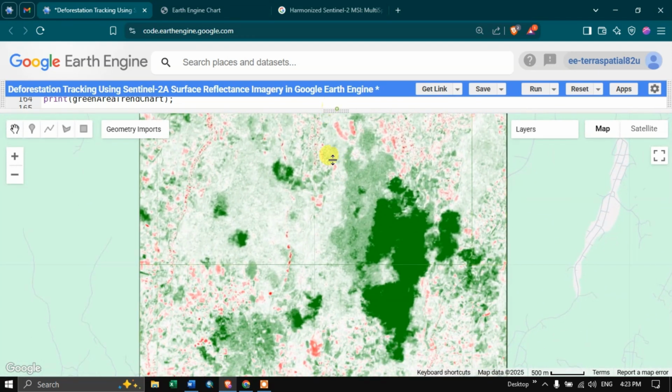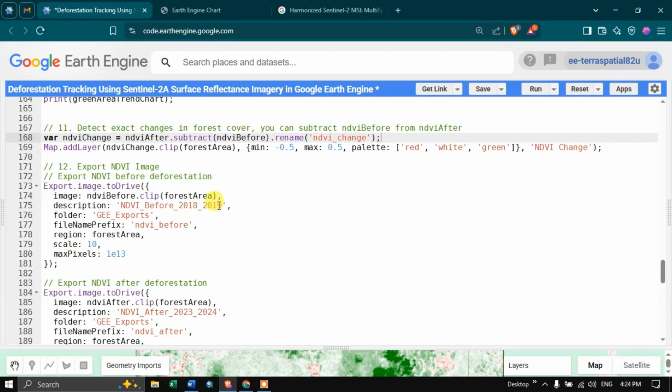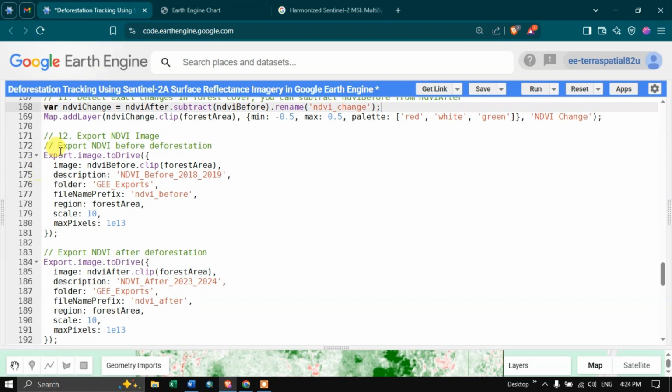And in the next step, we're going to export this NDVI image to our Google Drive. We're going to export both the NDVI before deforestation and NDVI after deforestation. To do that, we're going to define export.image.toDrive, image NDVI.clip based on our study region, and the description we're going to give as NDVI before 2018-2019, and the folder we're going to mention as GEE export, and the file name prefix is NDVI before, and the region is our study region, and the spatial resolution is around 10 meters.